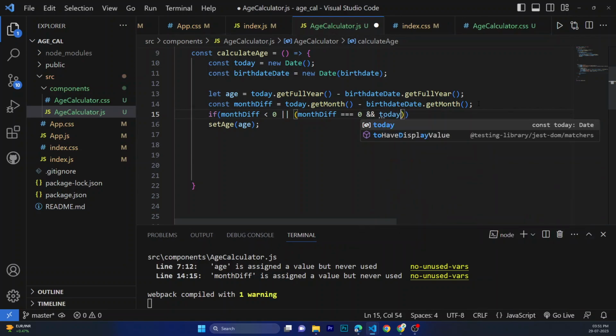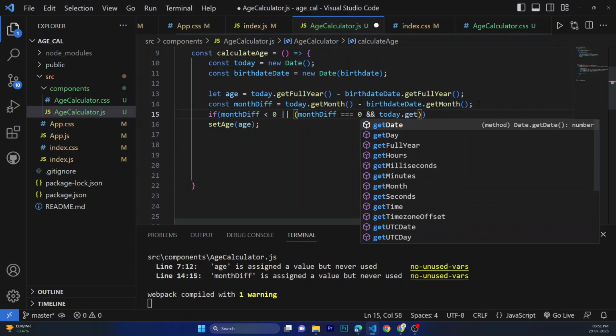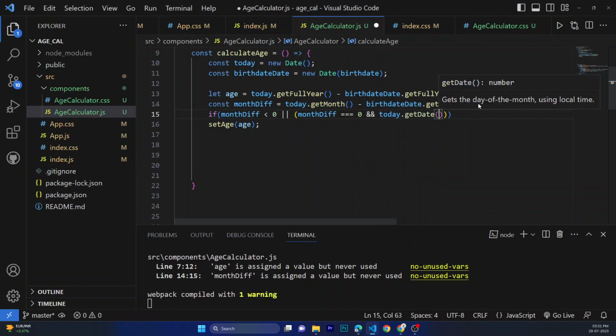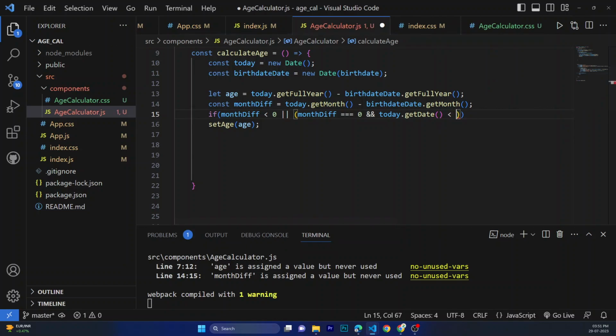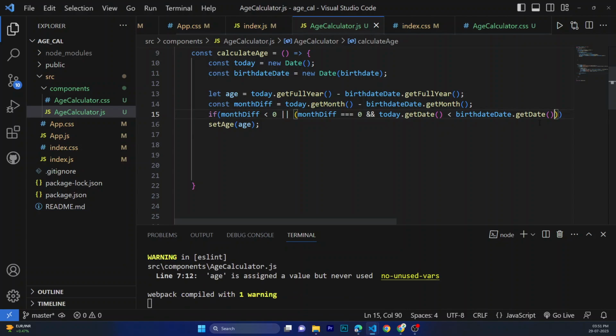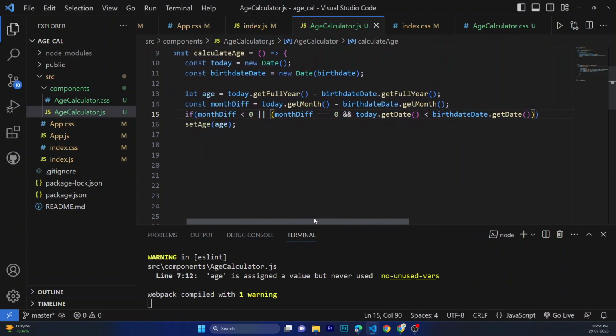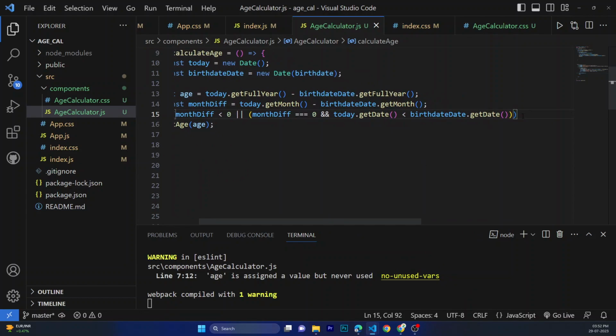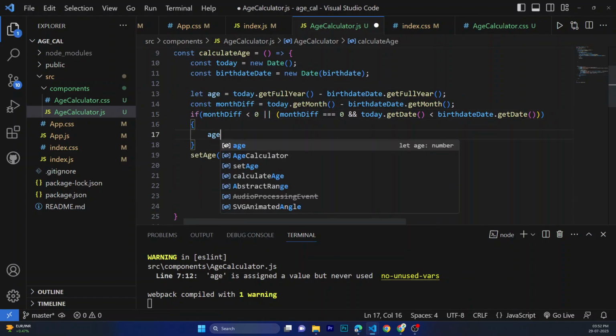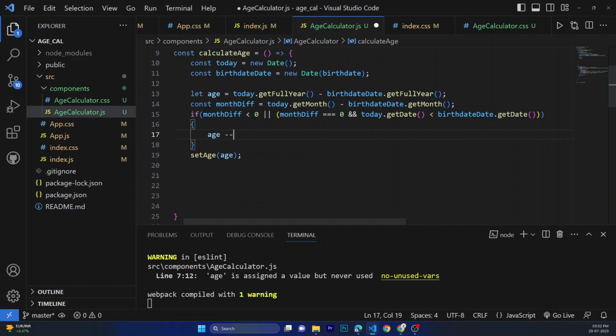today.getDate(), which is smaller than the birth date whatever you have provided. We have to write that function over here: birthDate.getDate(). Then we just give the age value. Age is, okay, that's it.